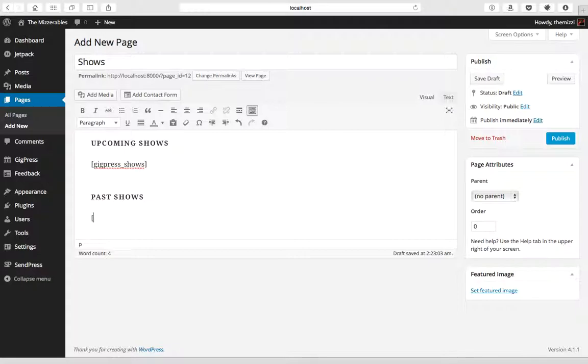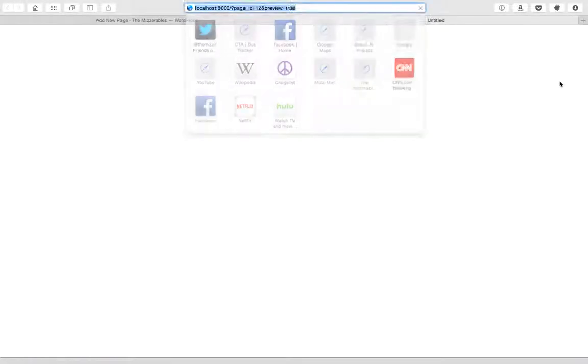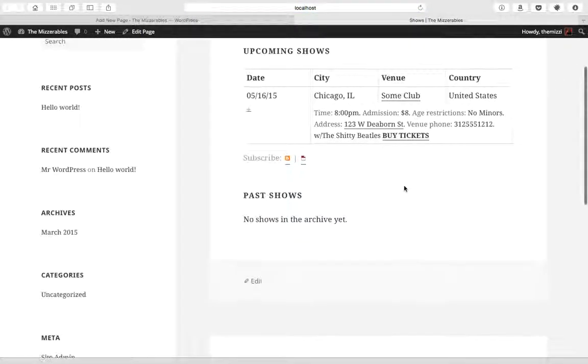And then we are going to type in GigPress shows, and then we're going to put scope equals past. So that is a parameter for the GigPress shows shortcode. Let's take a look and make sure that worked. So you can see that worked. We don't have any past shows in our database, so instead of showing the list of past shows, it's showing that filler text that we can go ahead and change in the settings if we want.